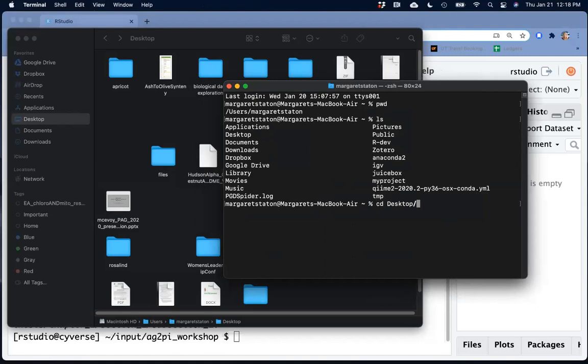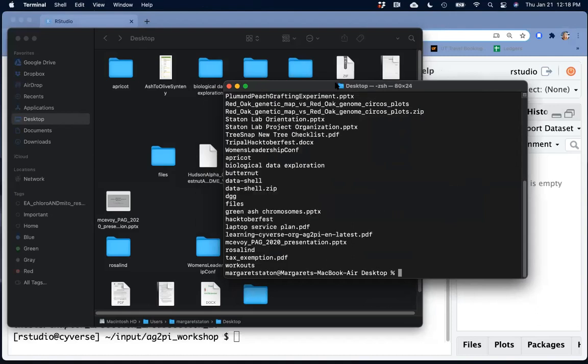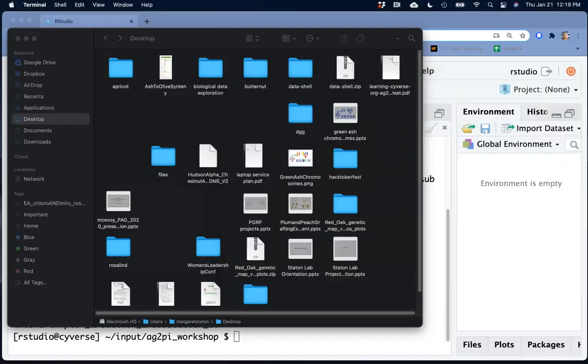cd to the desktop, ls, and I can see these exact same files. There's the butternut, there's the apricot. So it's just two different ways of interacting with a computer. This is not specific to CyVerse. This is not specific to RStudio. This is something that you can find on any Linux, Apple, or Windows machine. You can interact with your file system this way.